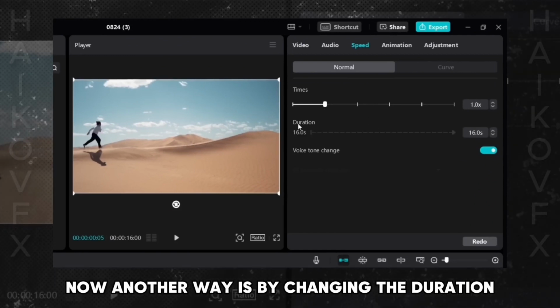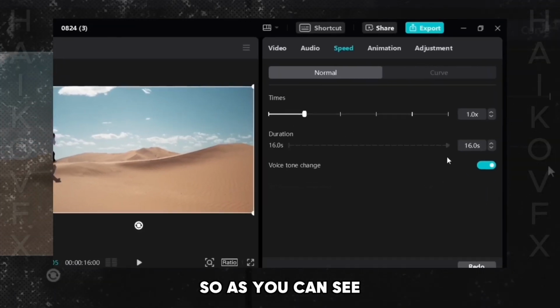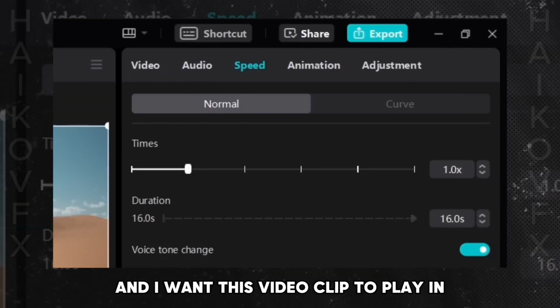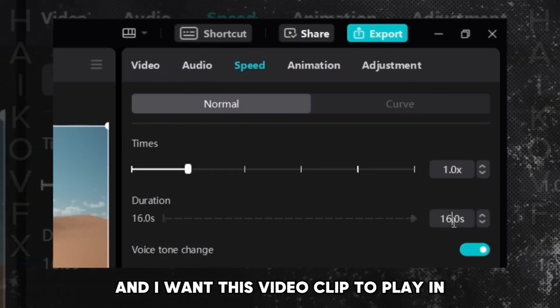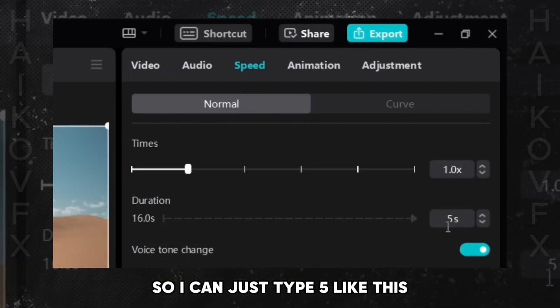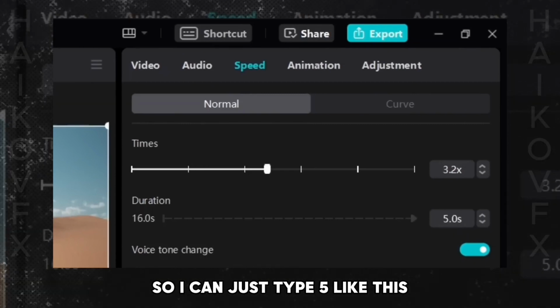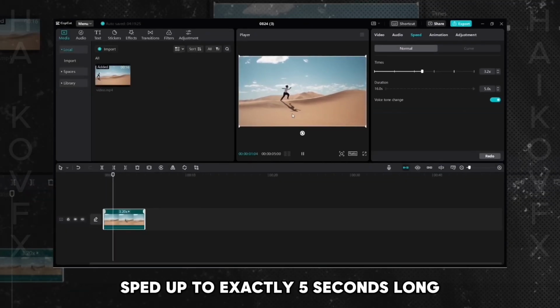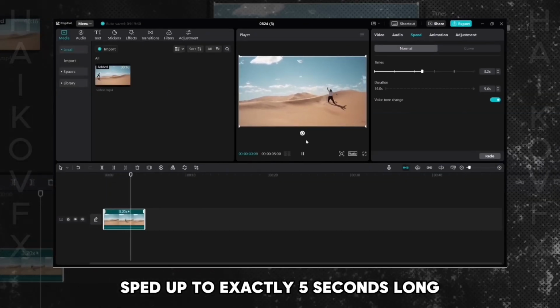Now another way is by changing the duration. So as you can see, the video is 16 seconds long. So let's say I want to speed up the video and I want this video clip to play in 5 seconds. So I can just type 5 like this, and then you'll see that now the video is sped up to exactly 5 seconds long.